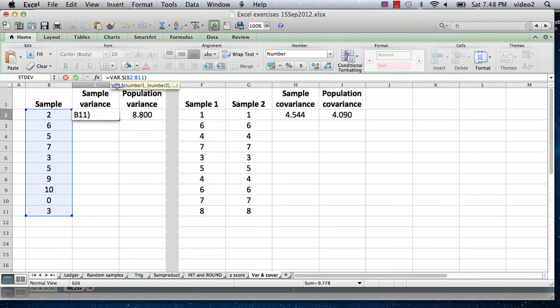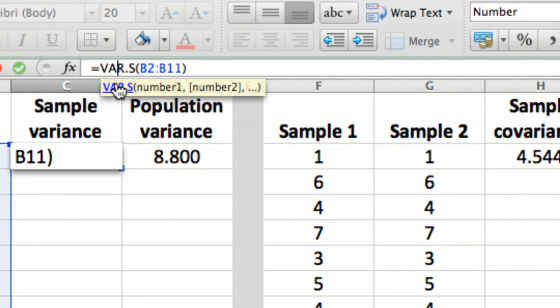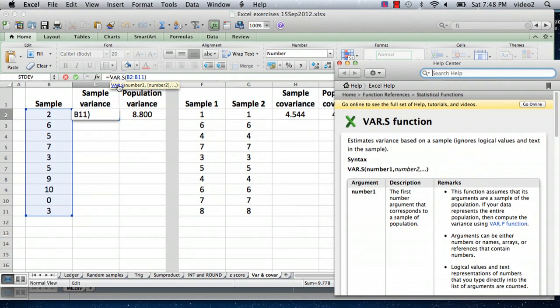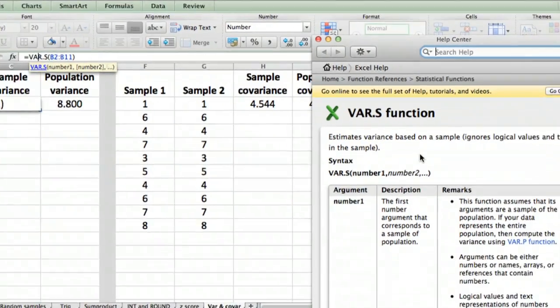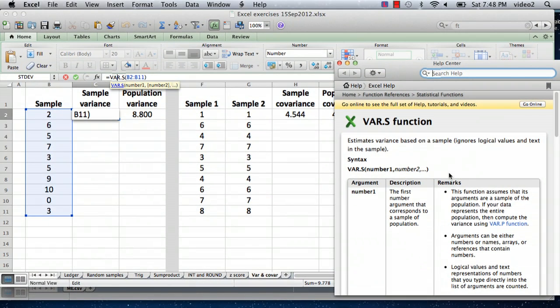In Excel, at least in this version, you can highlight the formula, go in as if you're editing the formula, and click on whatever is highlighted. It's a blue underlined hyperlink, and it will pop up the Excel help over here that tells you about the particular function. It's very useful to use.